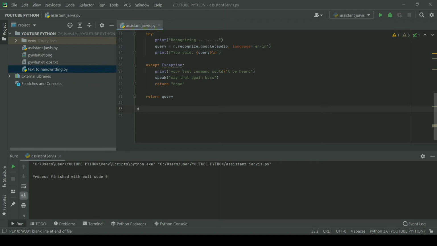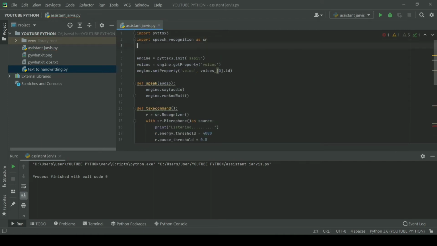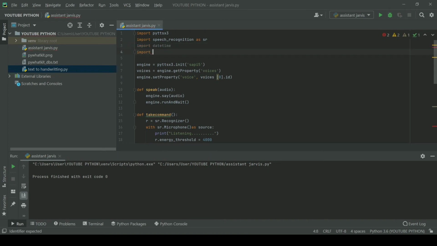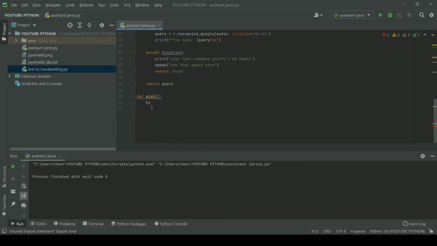Now I will make a wish function so that it could wish me. This is not in the basics, all the above thing is basic. I am just doing it for my sake. If you don't want, it is not necessary to wish. Here you will need another module, but you do not need to install it. Just import datetime and time. It is installed by default in your directory.